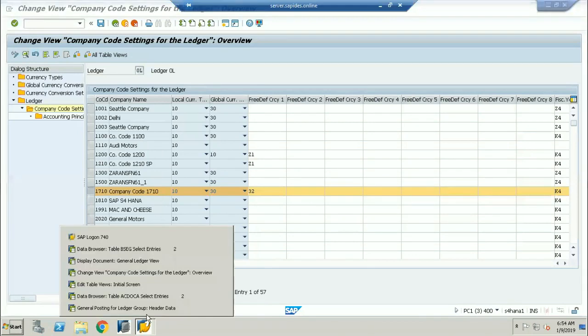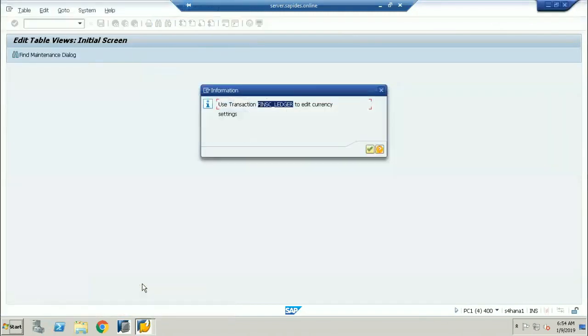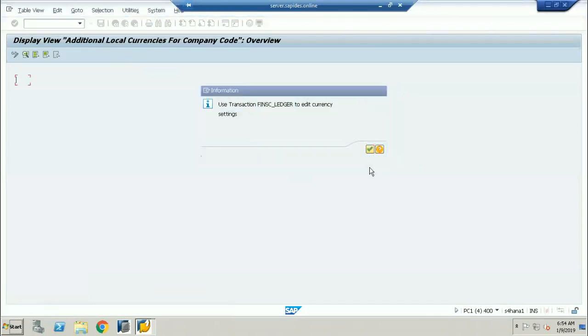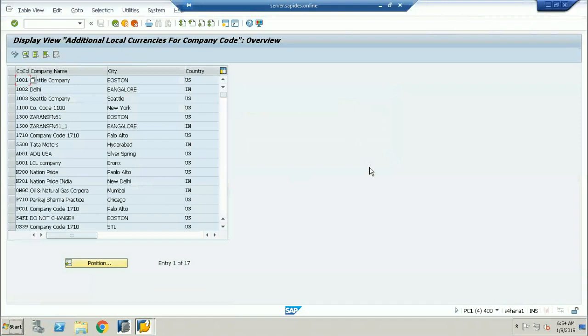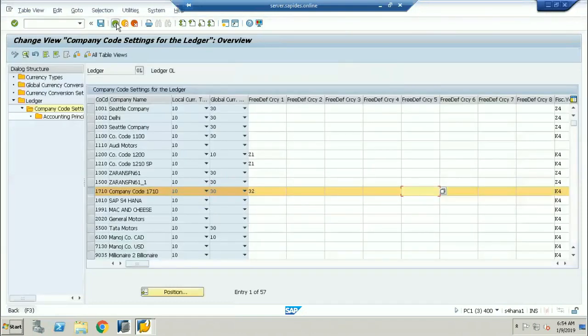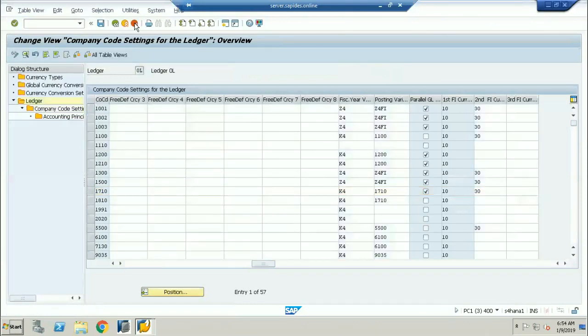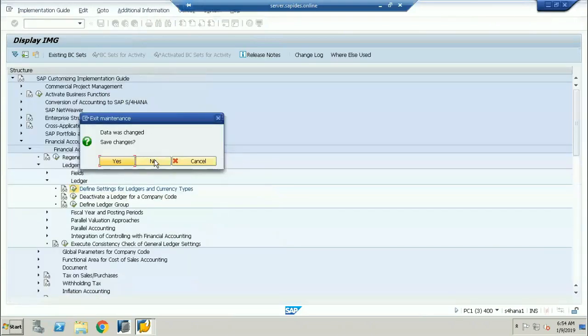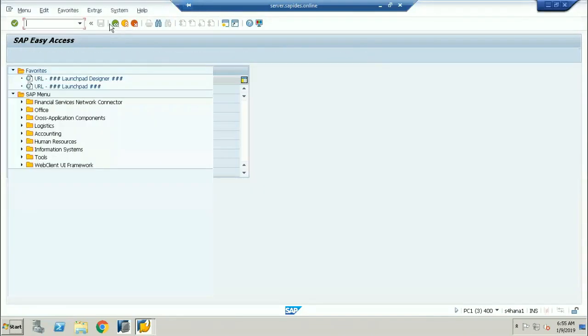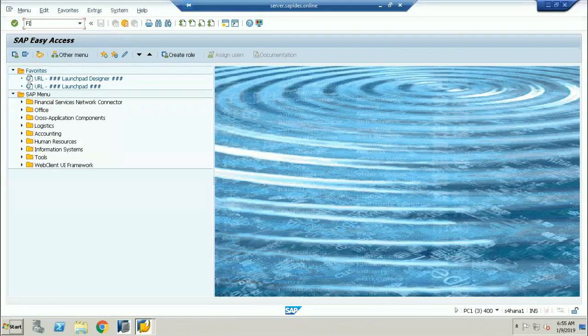If I press enter, see here, it is taking me to the old transaction code. Now let me come back. What is the transaction code? Fins_ledger. I'm just coming back and I'll maintain FINSC_LEDGER.